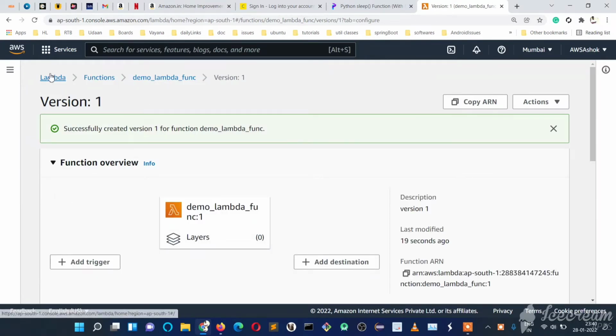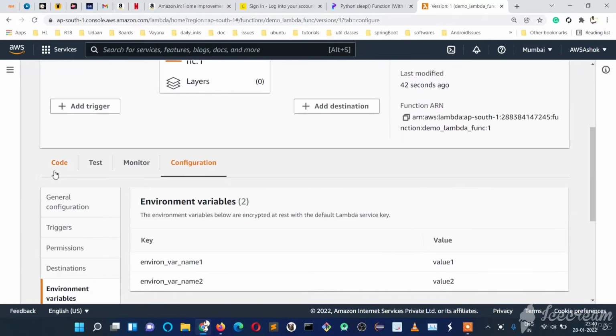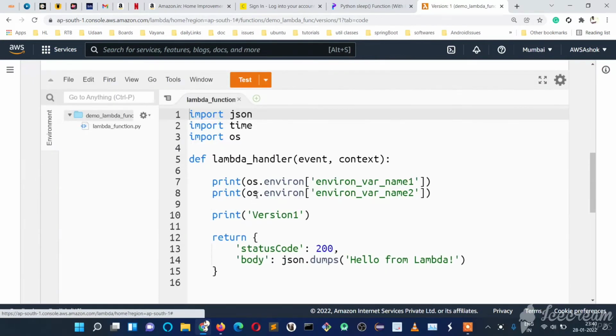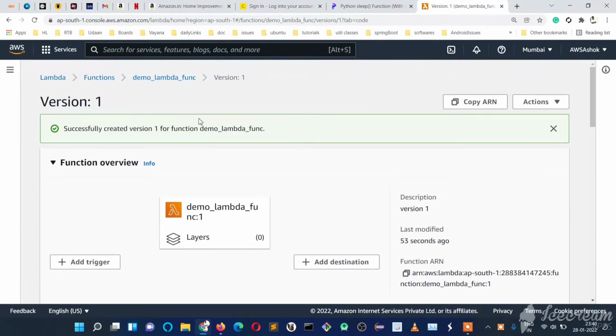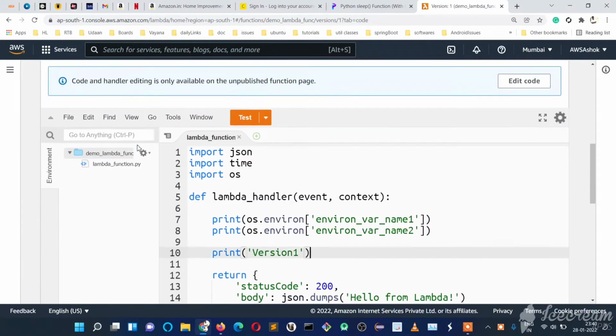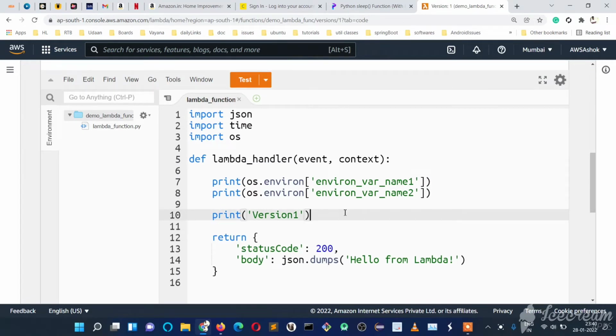Previously we opened only the demo Lambda function. It will be the latest code, but we can open a particular version of the Lambda function. So for this Lambda function, this is version 1's code. You can see it is not editable because the version is already published. Once we publish, we cannot change the code. See, I am trying to write something, but it is not editable.